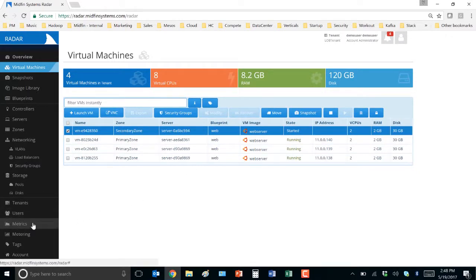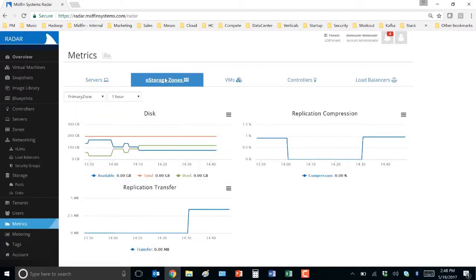If we go down here to metrics, e-storage zones, you can see disk and replication transfer and replication compression information as well. So that's how DR works in eStorage in eFabric.